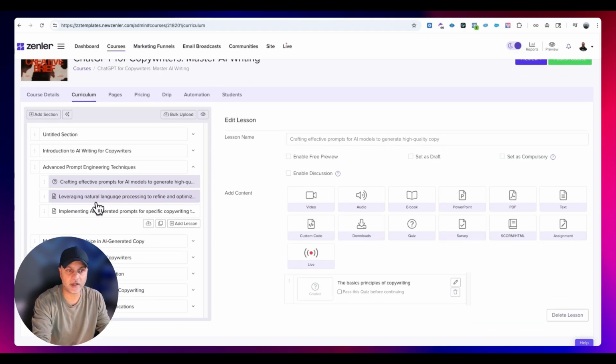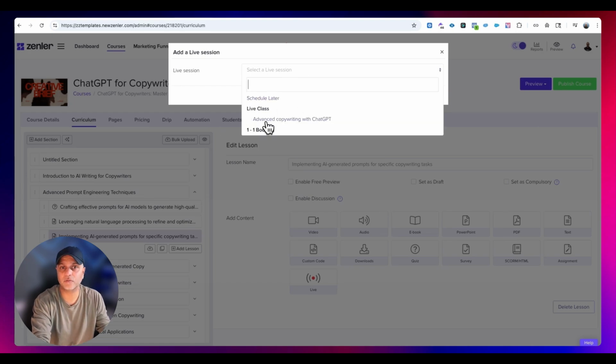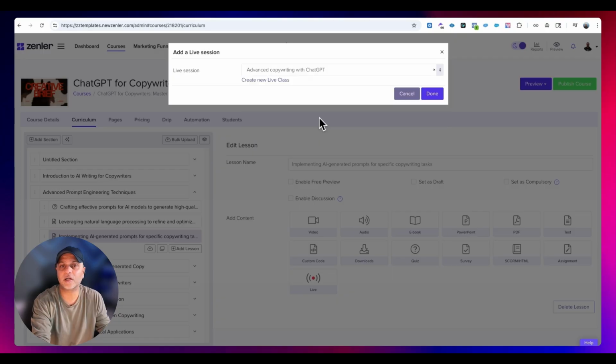Let's pick another random lesson here and then click on live. When you click on live, what happens is you can either create a new live class, which we already did, or you can choose from an existing one, which is this one right here. That's the only upcoming one I have, advanced copywriting with ChatGPT.